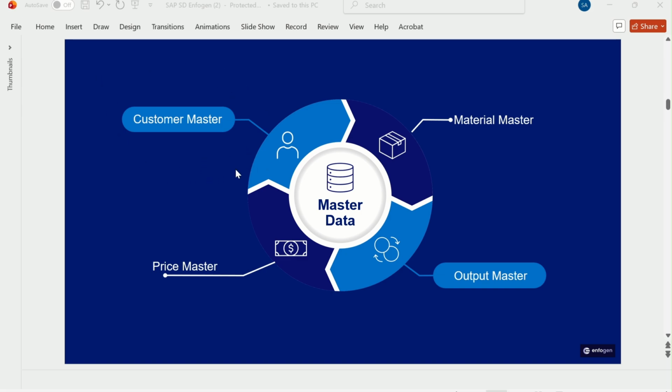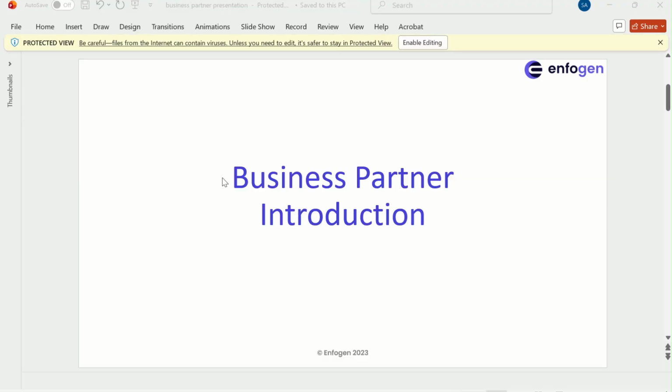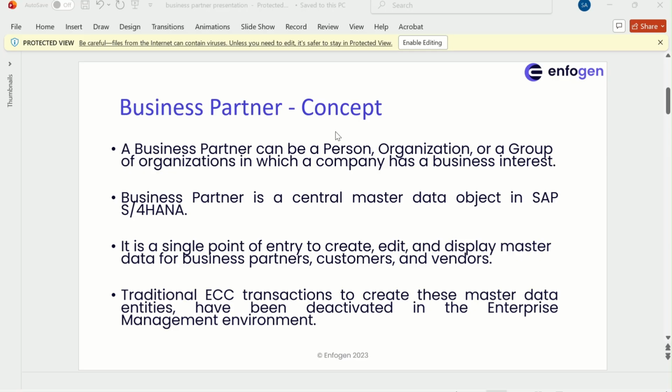So customer master, we'll cover that under our business partner. So let me introduce the concept of business partner. Today we are going to learn the most important master data object in S/4HANA, the business partner, commonly known as BP. So, let me just move to the next slide.